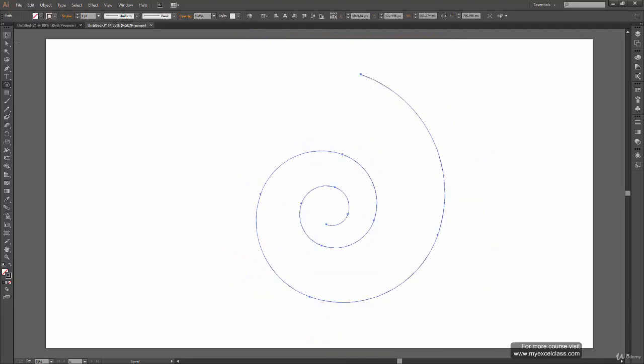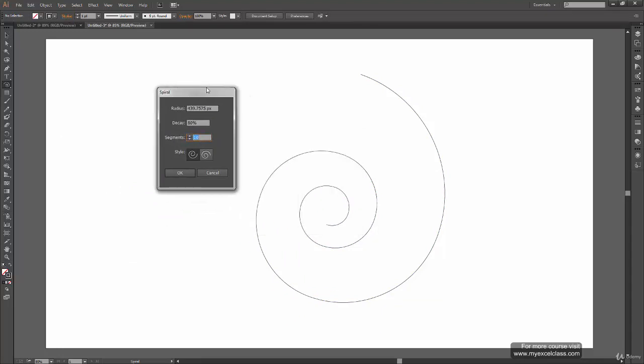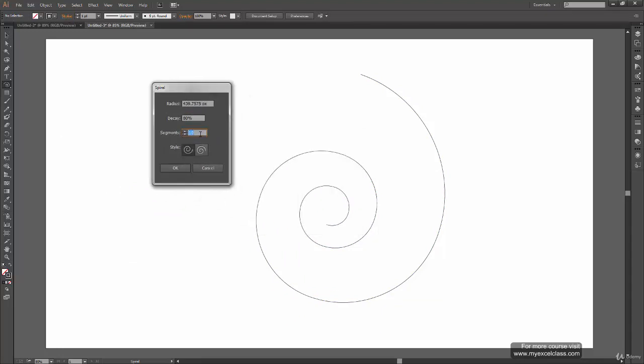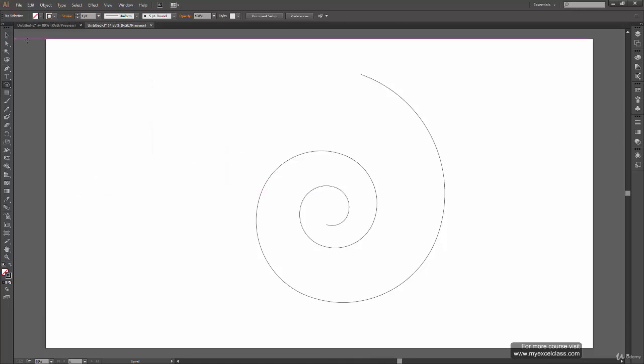to create the spiral. The other thing you can do is double click on the canvas to bring up the options for the spiral. Here you can define the radius, the decay, the total number of segments, and the style, whether you want it anti-clockwise or clockwise. So let us explore these options. I'm going to delete this existing spiral right now.